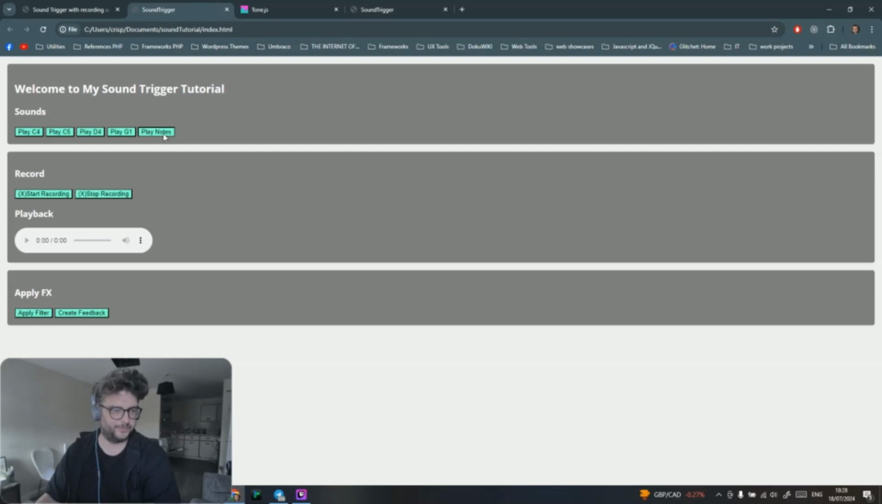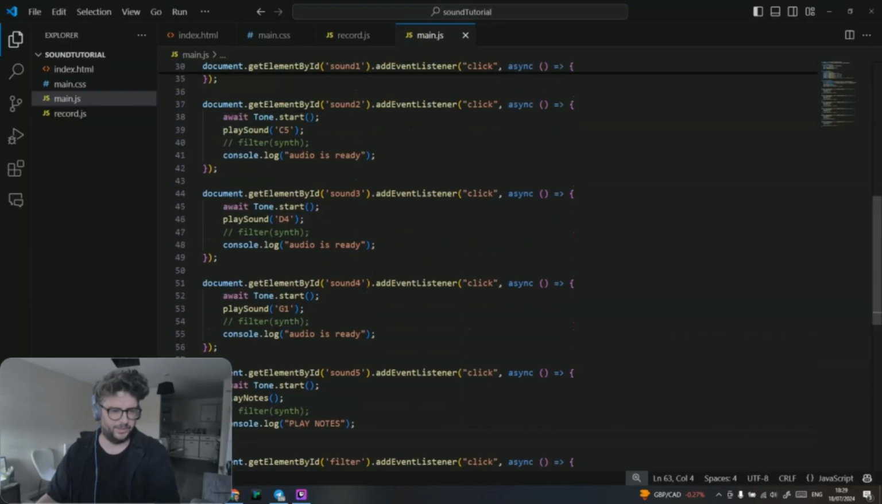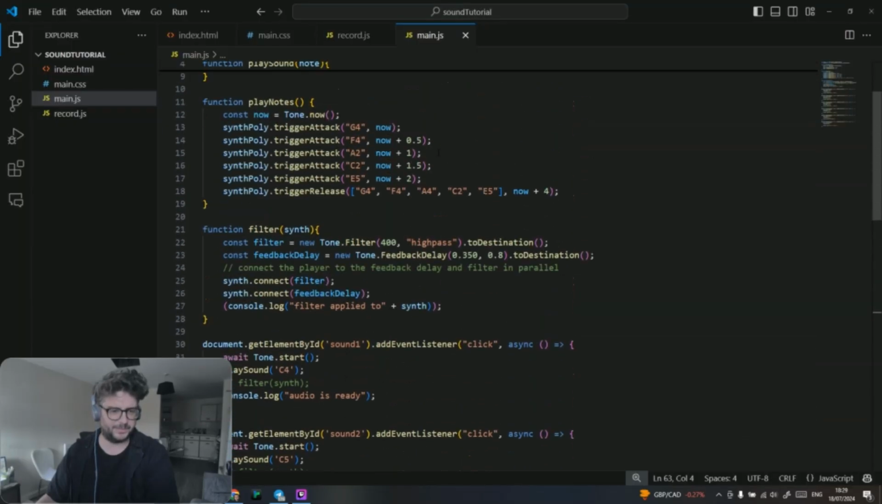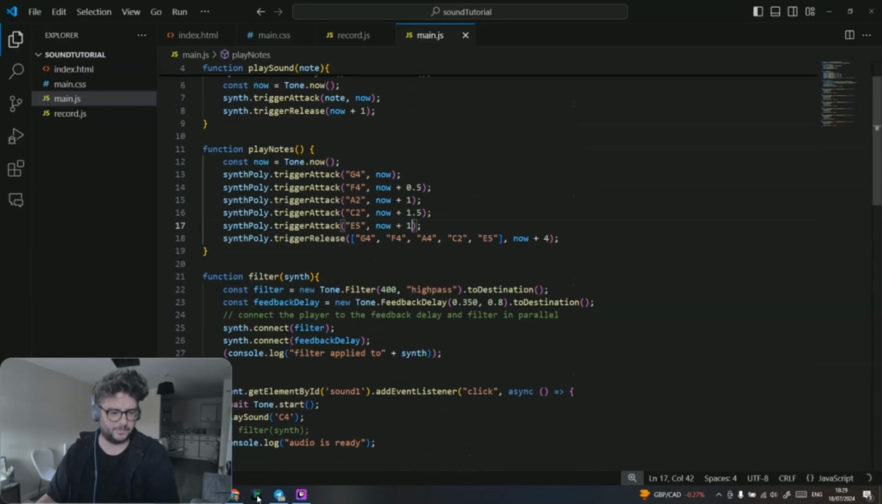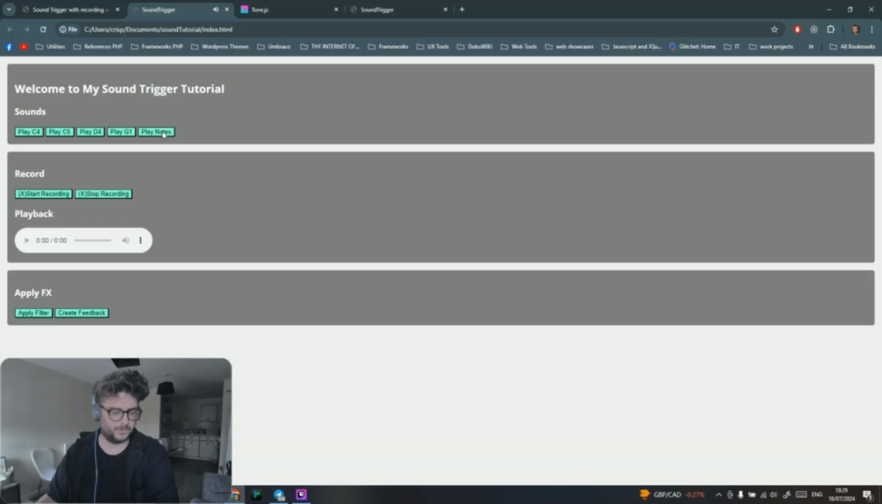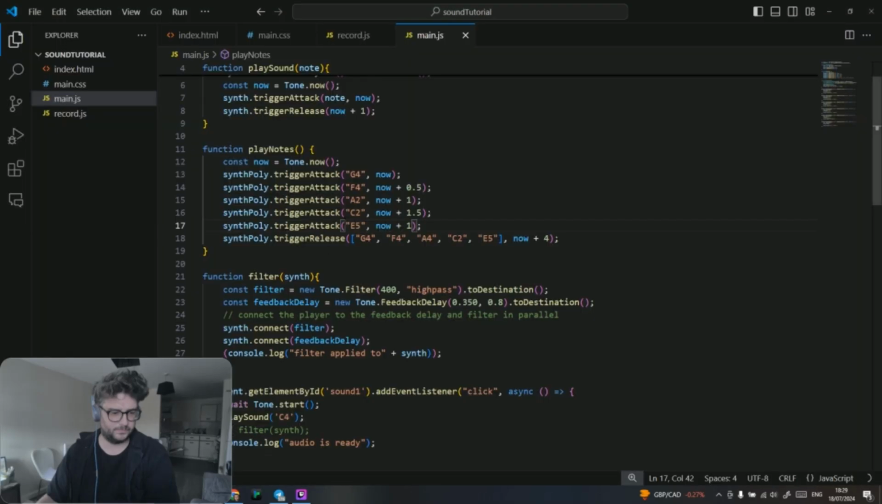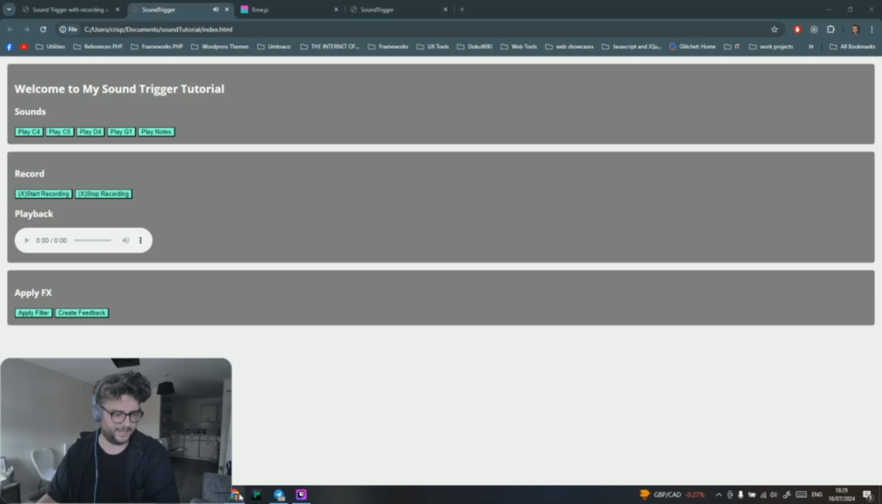Okay, now you get a sequence of notes that's played, one of which seems to go on for a long time for some reason. And you can play with these settings, you know.